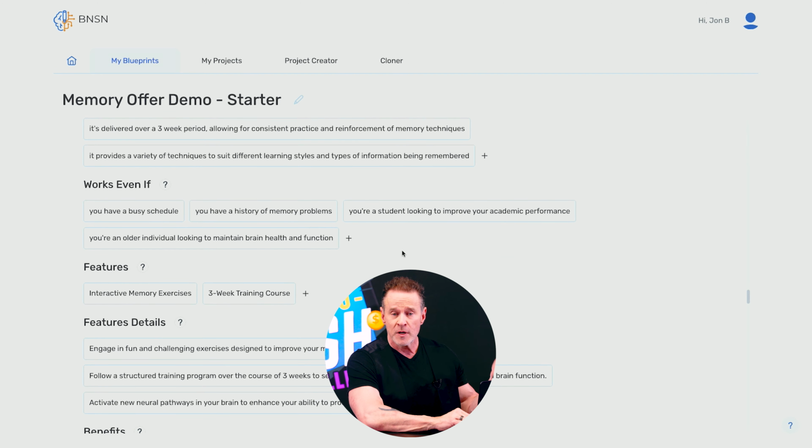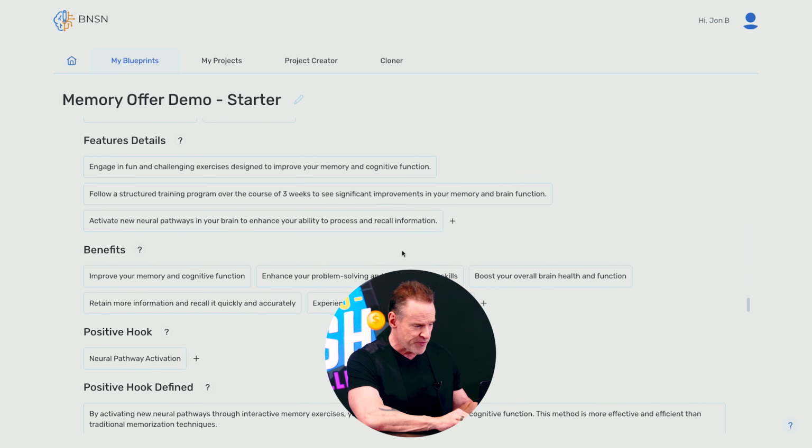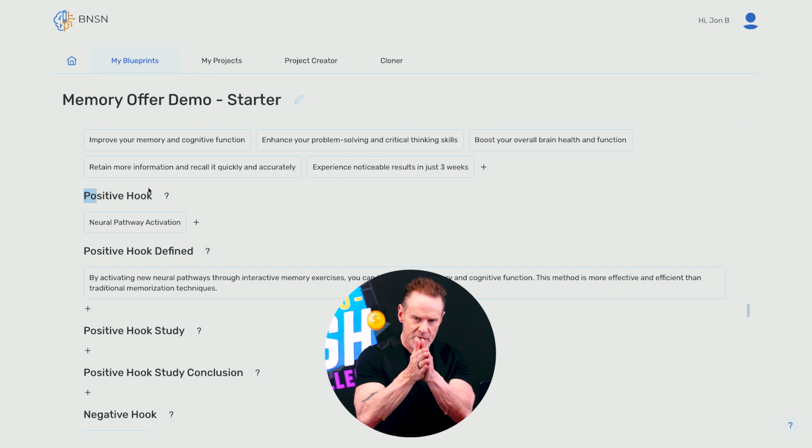Why does this work? Does it work even if you have a busy schedule or a history of memory problems? Again, all from 36 words. What are the details? What are the benefits? Now, here's what we call a positive hook. This is where I want you to focus. Benson will create awesome hooks.